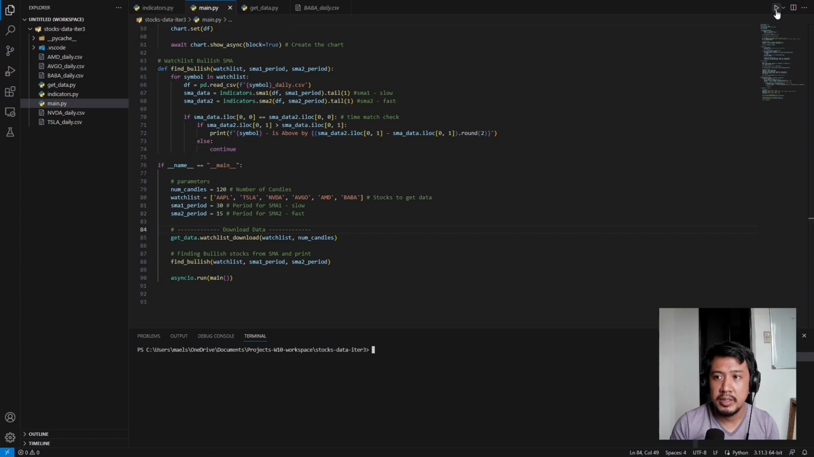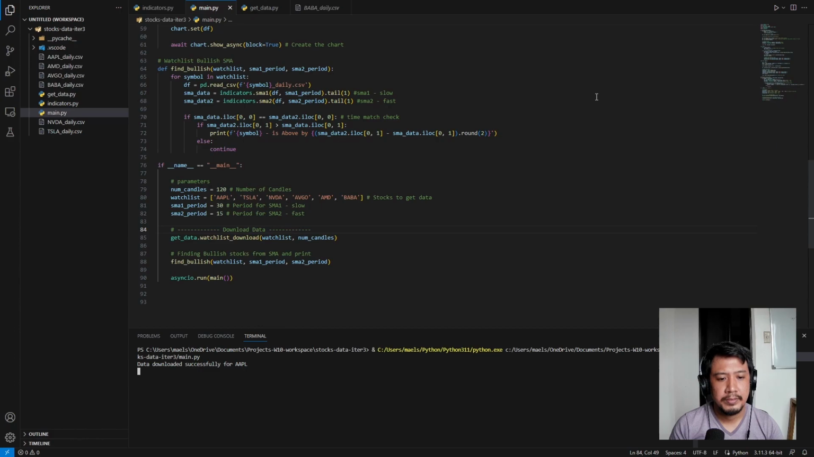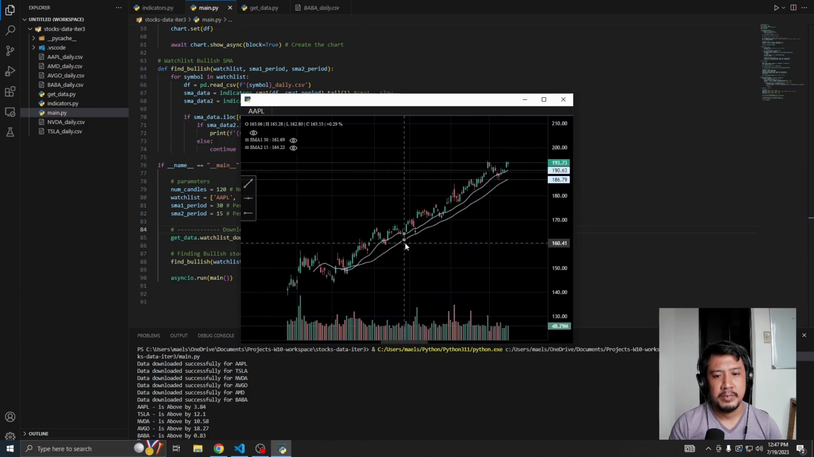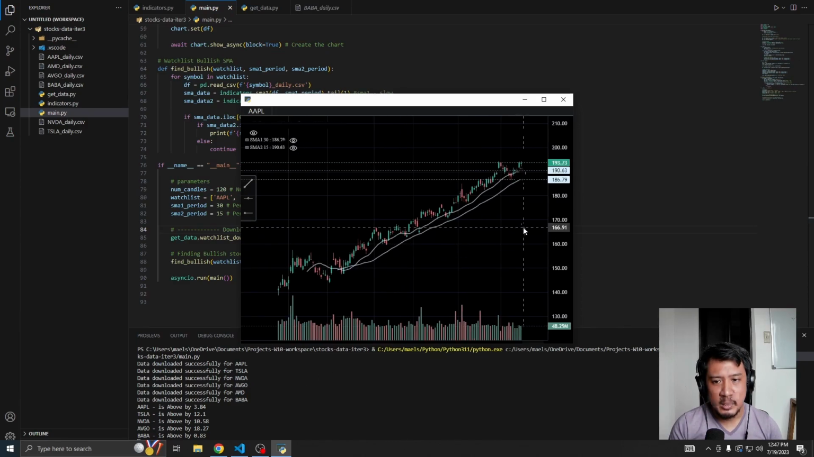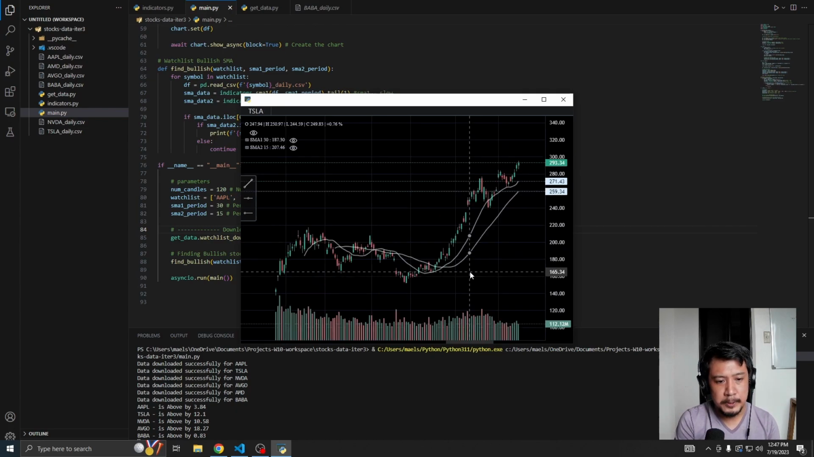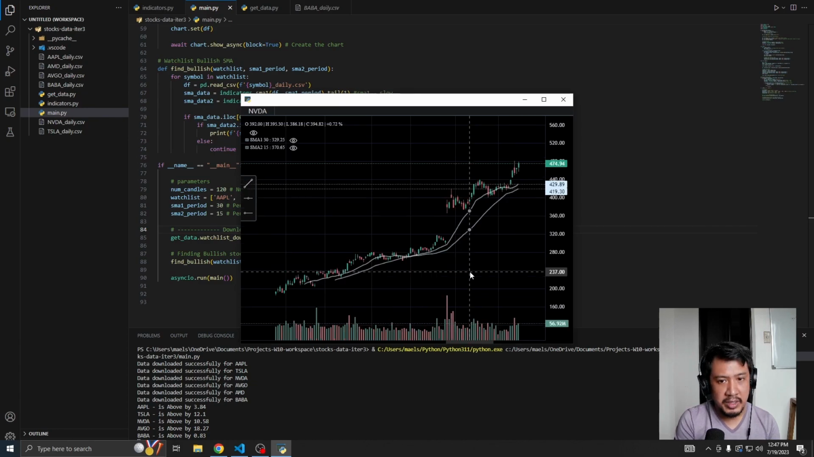clear, rerun. As you can see, as soon as it's downloaded, it gives you a prompt that it's downloaded successfully. There. So now, this is exactly 120 days of data. The SMA has adjusted accordingly as well. If I change it to Tesla, same thing. Nvidia.